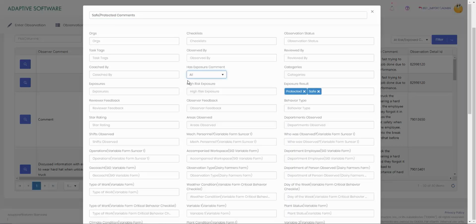In here, you may get some that don't have comments, but you can filter this out a little more if you do push this to Excel. You can take out the blanks if you would like to view it that way.